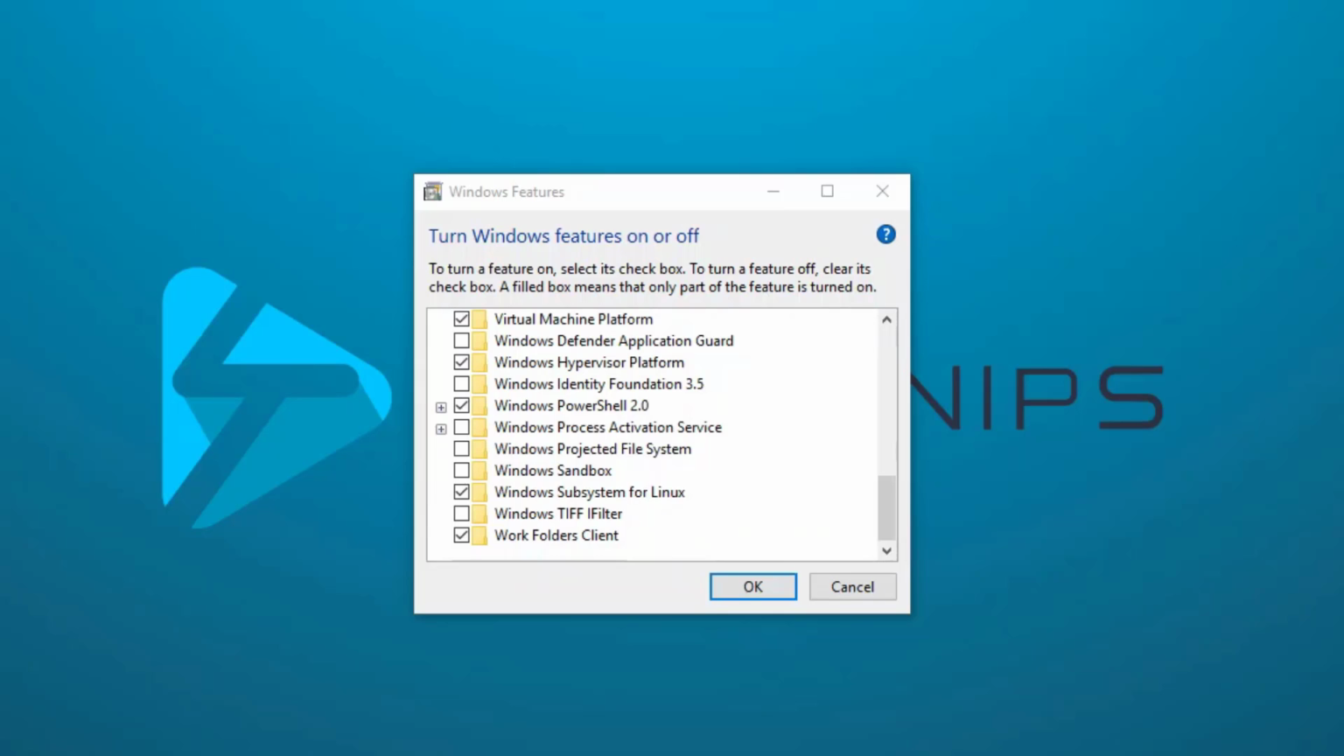Microsoft recently rolled out a new feature in Windows 10 called Windows Sandbox. Now, this feature is only available in the Insider's preview program, build number 18305 or higher. Now, it's a pretty straightforward install.